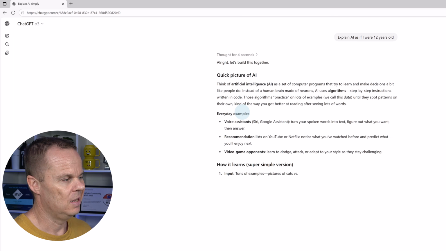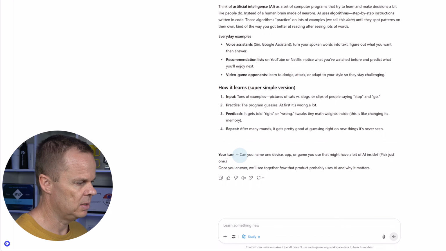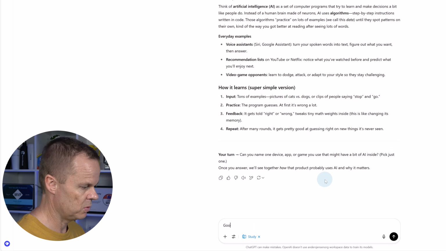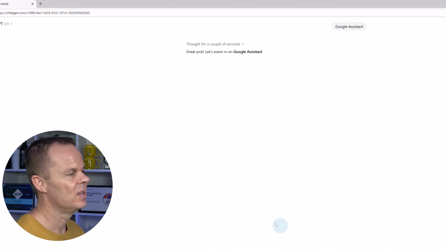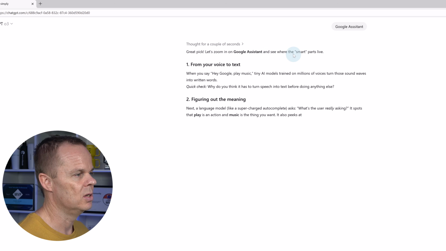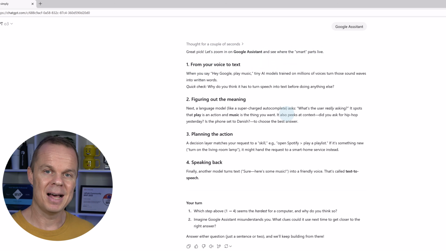Then we get a much more elaborate answer. Here we can see, can you name one device, app, or game you use that might have a bit of AI inside? Well, probably something like Google Assistant, and then it says yes or no. Great pick. Let's zoom in on Google Assistant and see where the smart part lives. From voice to text, and so on.